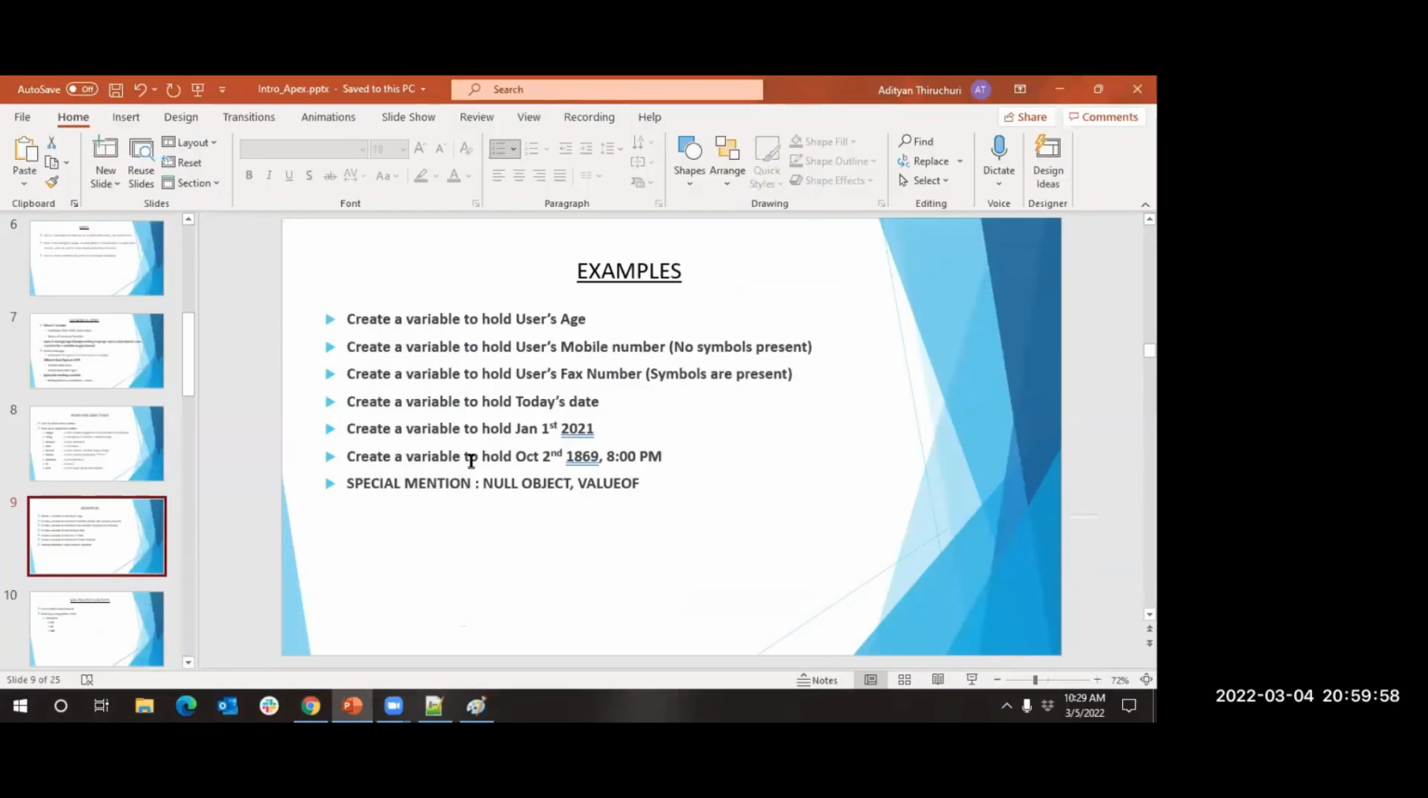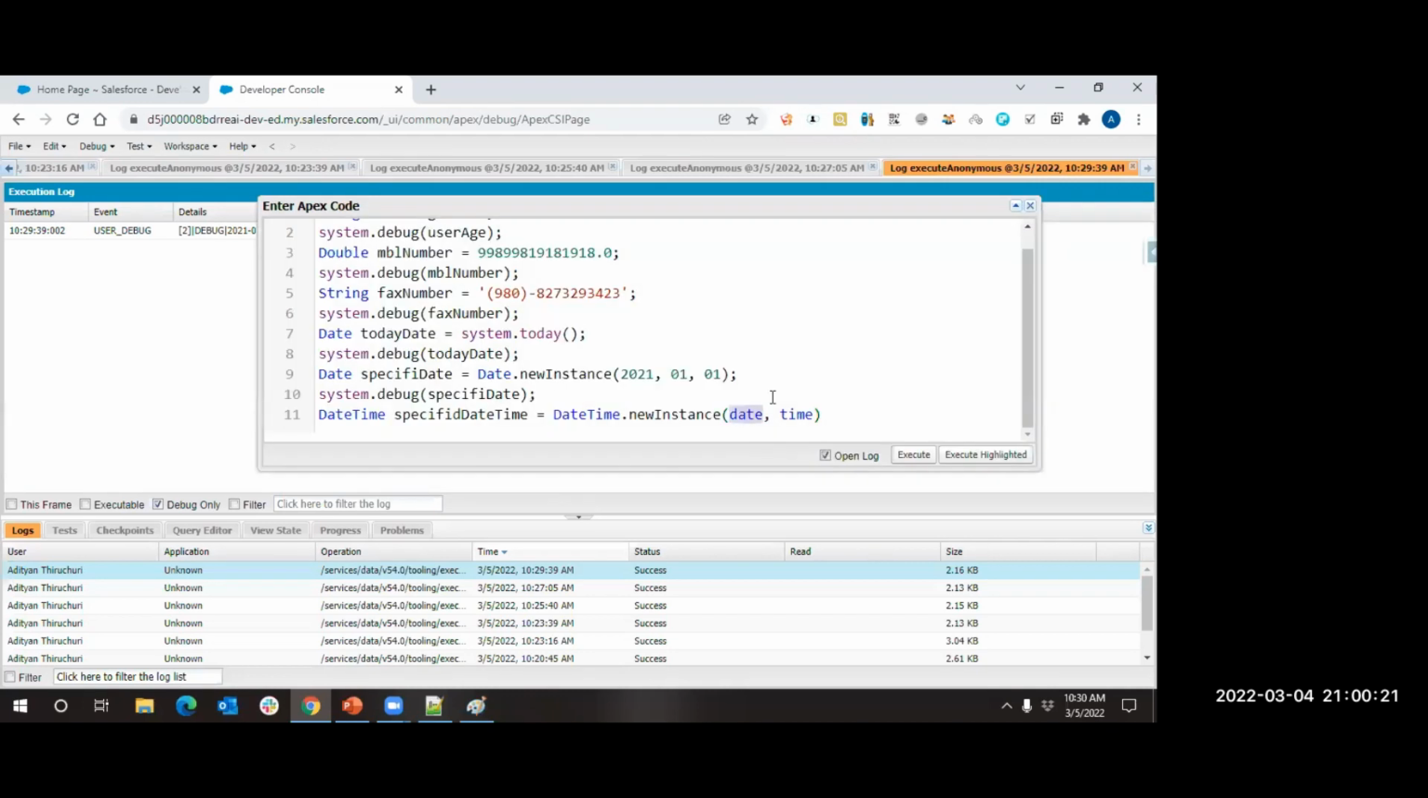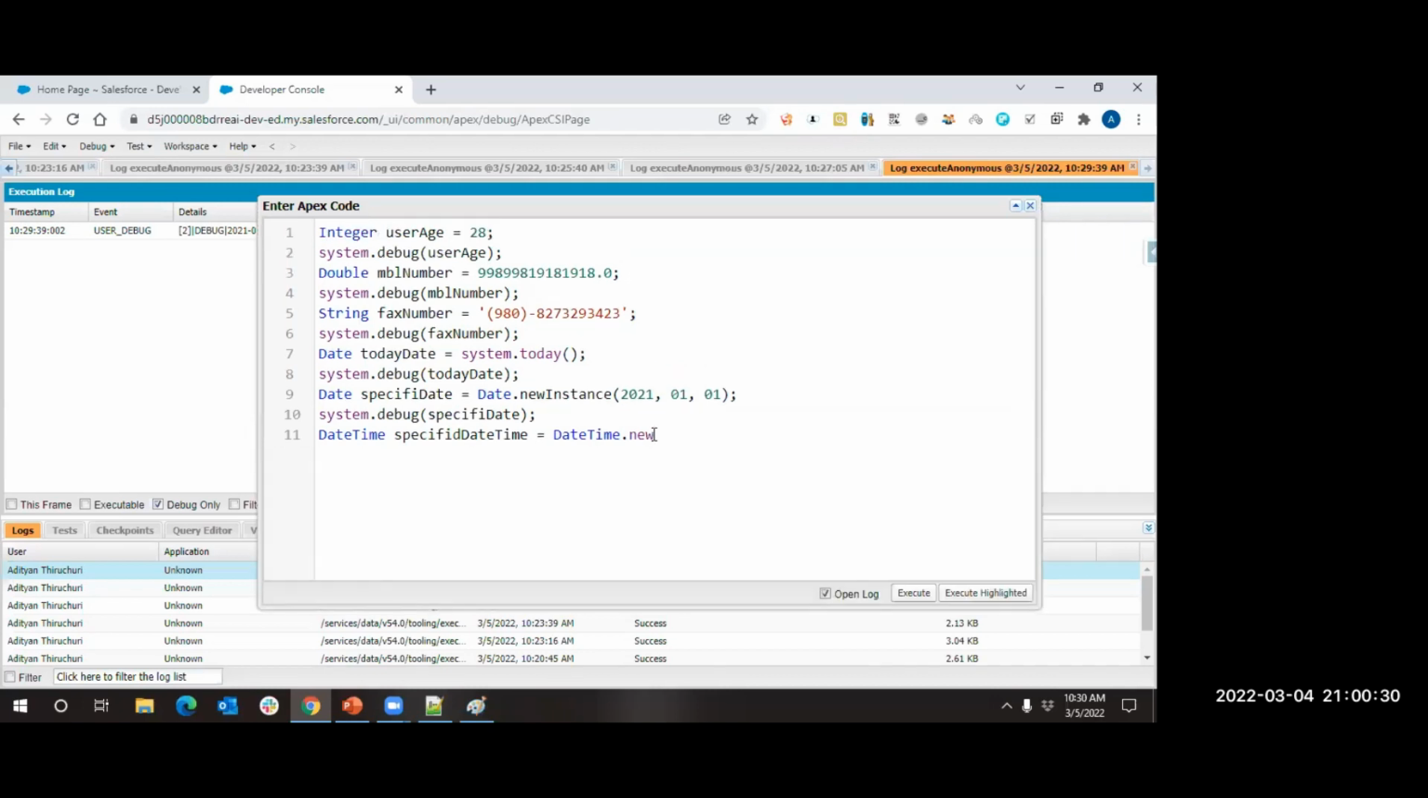then create a variable to hold October 2nd 1869 8 p.m. Okay, so now this is kind of evident that we have to go with the date time data type. Again, date time, I'm just giving specific date time is equal to date time dot new instance. Same example, I mean similar approach. You have to give date and then you have to give time. Or what you can also do is, it will show you suggestions which is good for us. Let me expand this a bit.